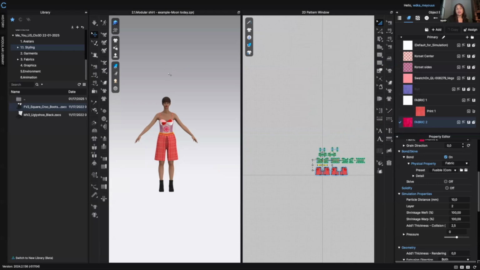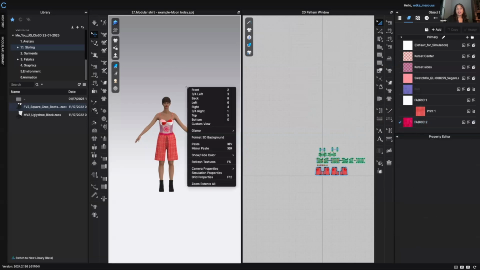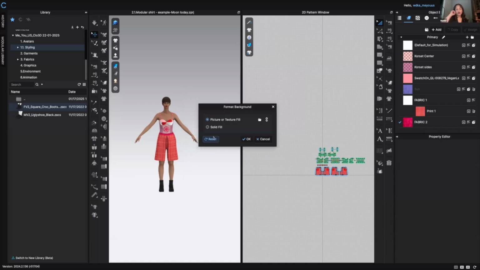The second thing that you could choose to do is you could right click, and then you get a menu in the 3D window. So you right click in the window itself, not on the avatar, not on the garment, and it says Format 3D Background. If you click on this one, it gives you two options. You could select that you want to use a picture that you want to add to your background or a solid fill. And when they're talking about solid fill, they're just referring to a color.